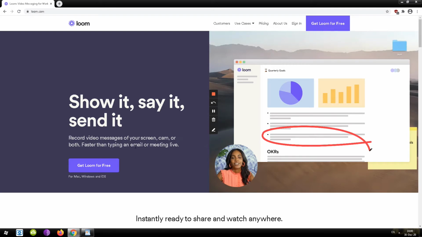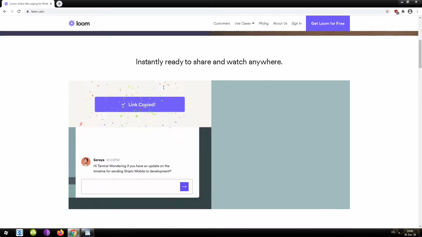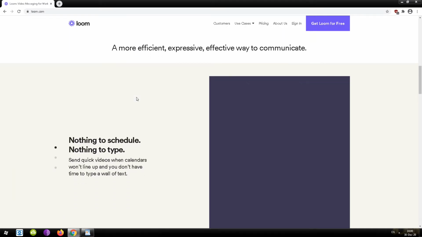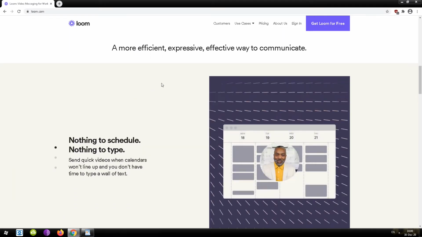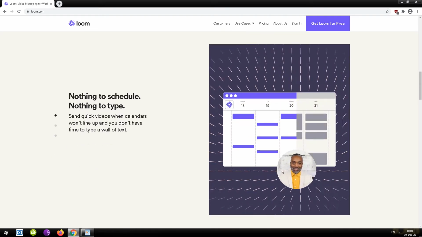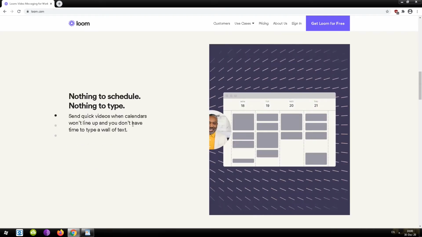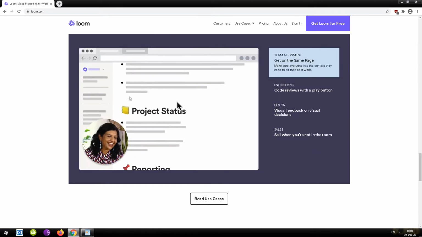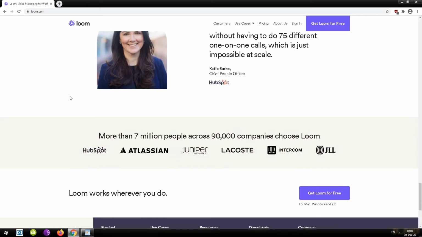It's faster than typing an email or meeting live. Here we have more information about how you can copy the link, so we might have a cloud storage, a more efficient, expressive, effective way to communicate, and there's this beautiful presentation of you actually controlling the camera. This is very nicely done. Just scrolling through the website, overall the website has been created very nicely. It's a very nice presentation.